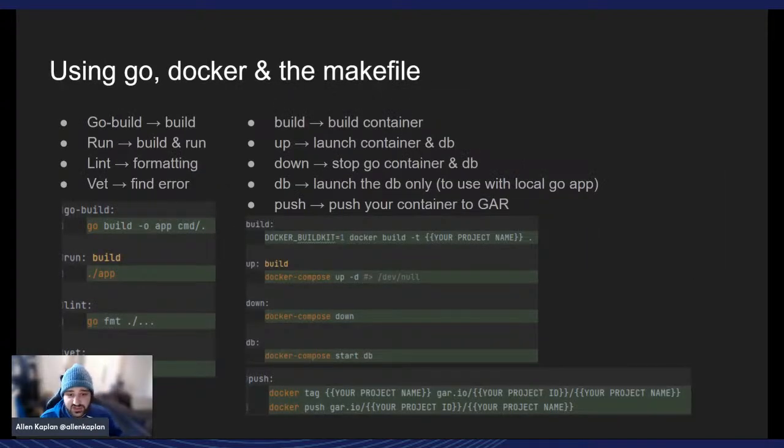So how do you use these all together? Well, I broke the makefile down into two main areas. On the first, we have the Go tooling, and on the other side, we have the Docker and cloud tooling. Within the Go tooling, we have Go build, run, lint, and vet. You can see, pretty standard.